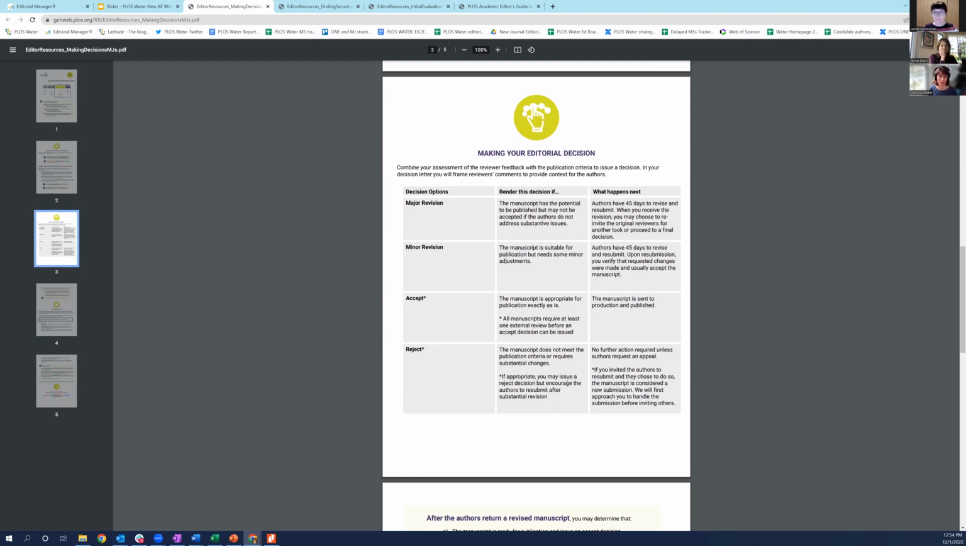And then there's the reject decision if the manuscript does not meet the publication criteria or requires substantial changes. And same as with the initial evaluation, if you think the topic is interesting, but the revisions required are potentially so time intensive that it would take significantly longer than the 45 days that are usually allotted for a major revision, consider rejecting but inviting the authors to resubmit. Again, this is an open reject decision.